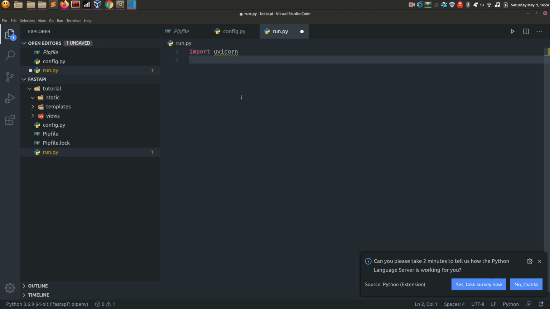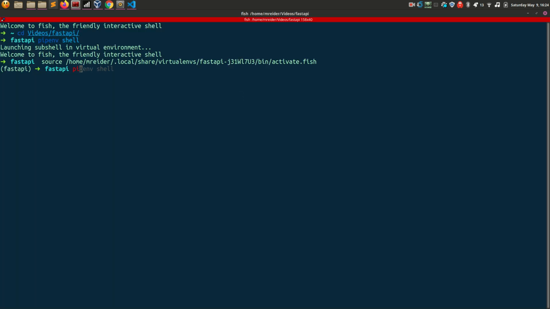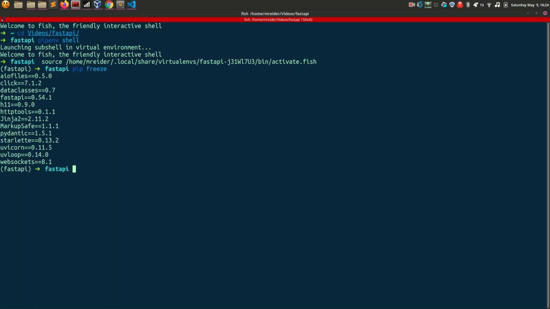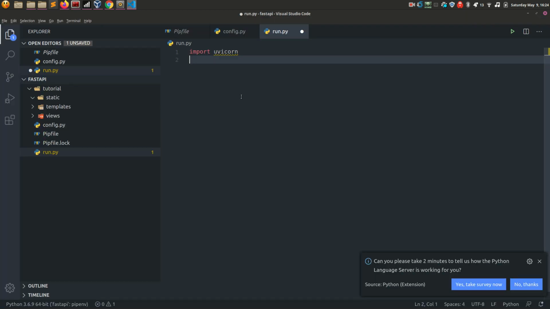Import Uvicorn. Looks like it can't import it. Let me double check what's in our... Yeah, Uvicorn is there. I don't know why it's being yellow. Okay, let's see if it works.